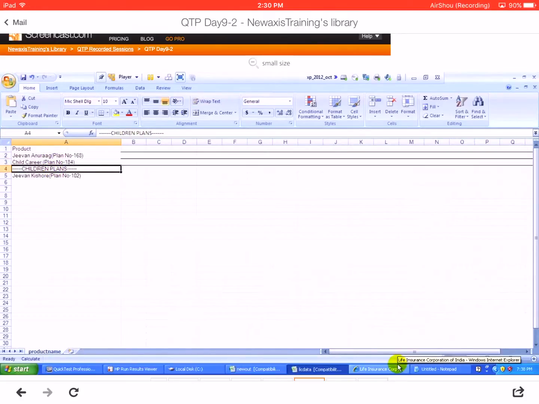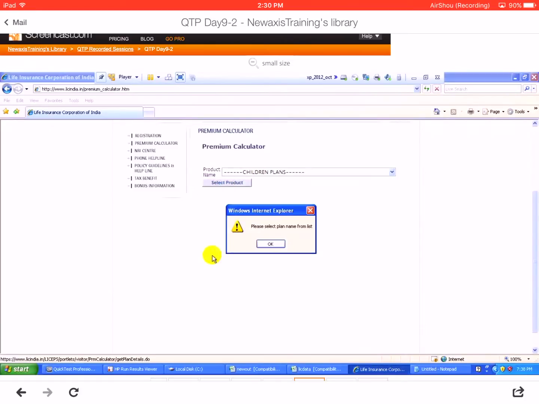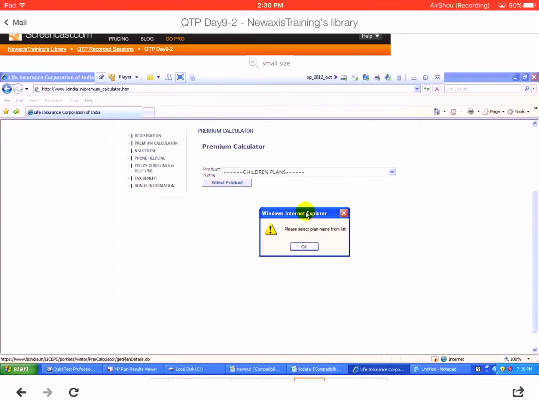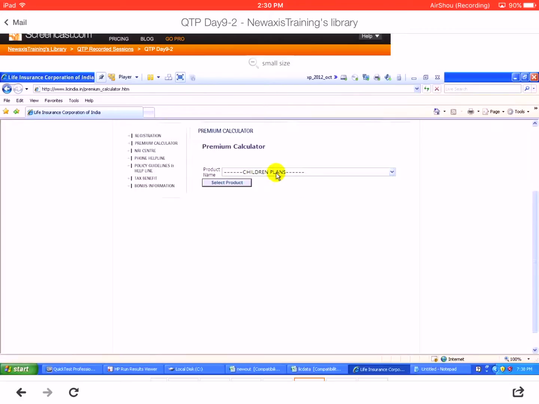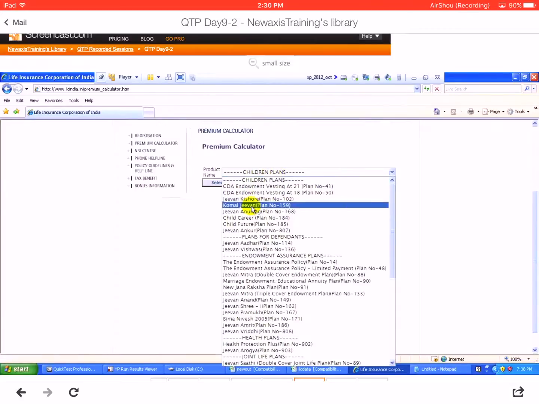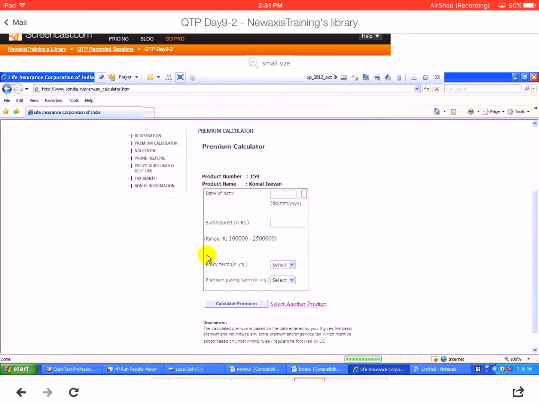Meaning if I select some default value like children plans and say select product, you'll see this message. So you should write the code to handle this message. How do you handle this? First of all add this object also to the repository, then write code to handle this. Once you click on OK, again you see this. So you should again be able to select the other plan, then click on select product. You see here, you come here.